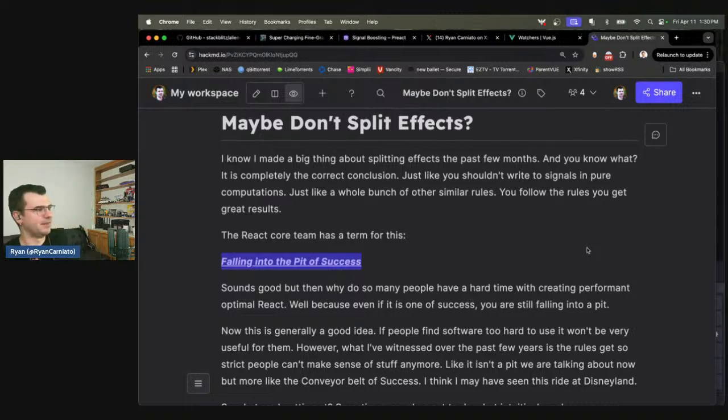I think this is kind of an important fact. Falling into the pit of success is raising the floor. It has nothing to do with the ceiling. So in general, this is a good idea.